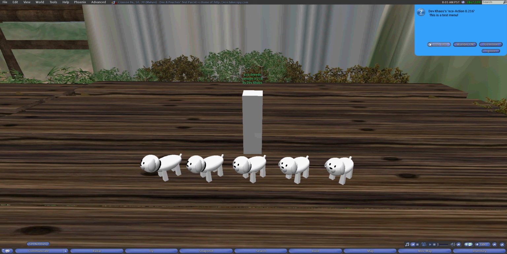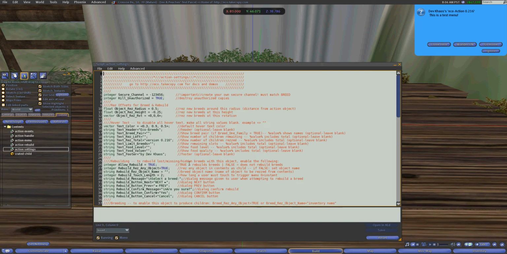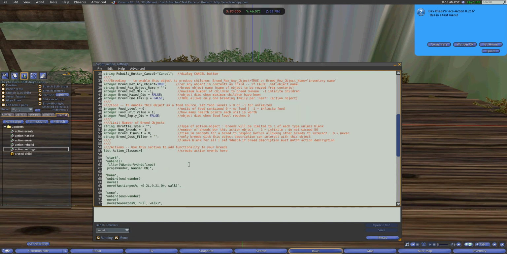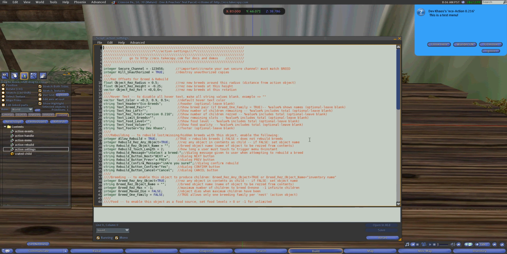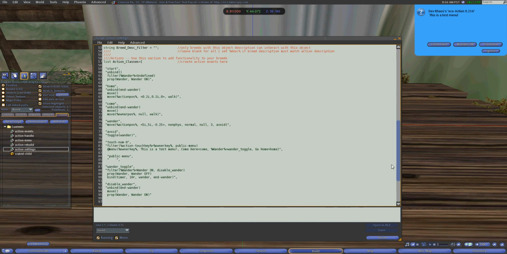And we have three options here: come to me, the owner; go home, which is the general area around the action object; and then a wander on/off toggle button. I define that all here in the action settings, and I'll supply this as well in the plugin repository. So what we have here is the action extension menu. It's set up the same way as the built-in menu.